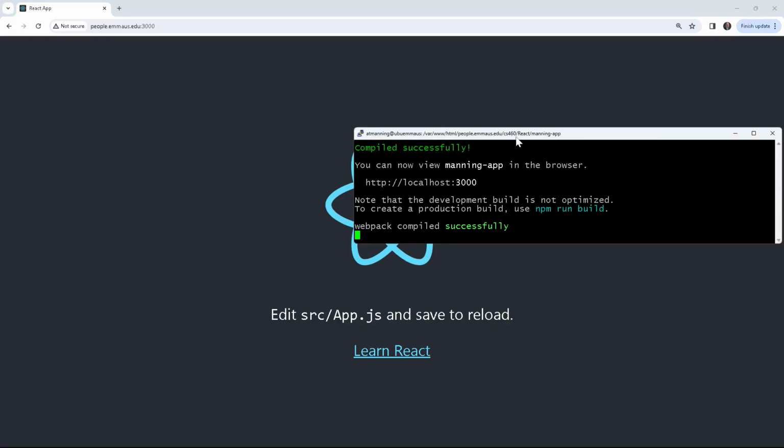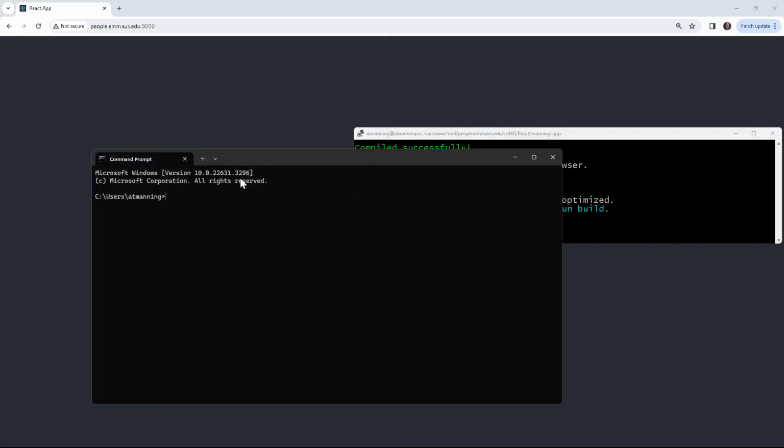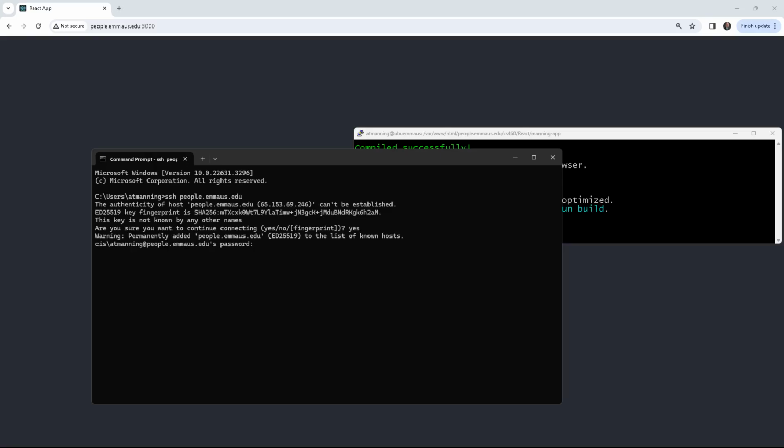Well, I'm running the server, so I have to have a separate PuTTY window. I'm going to use the command line connection, just to show you can use this way too. So SSH people.mac.edu and log in. AT Manning.